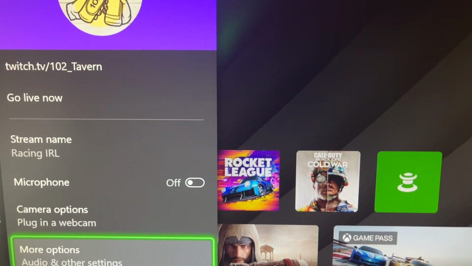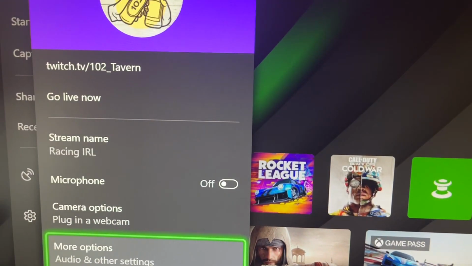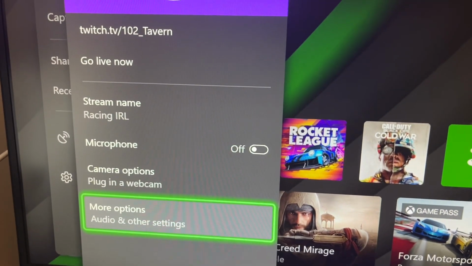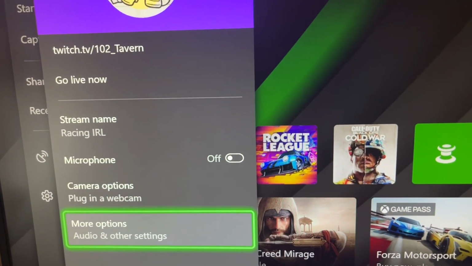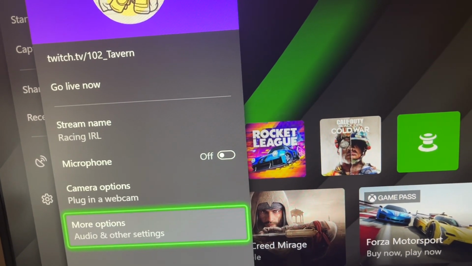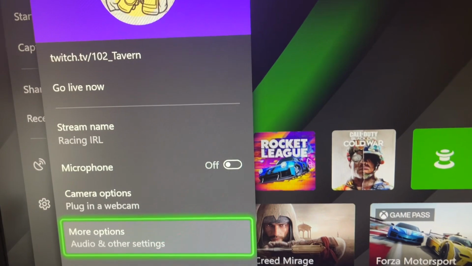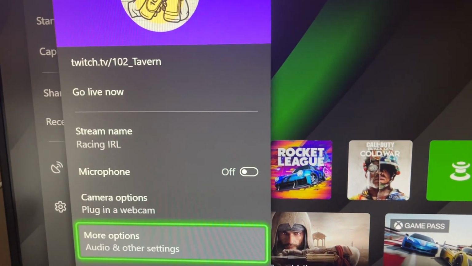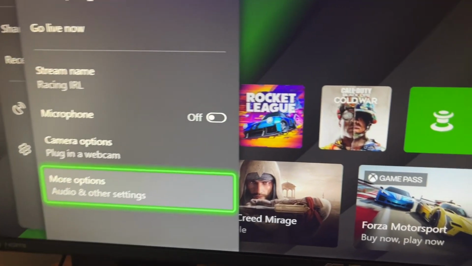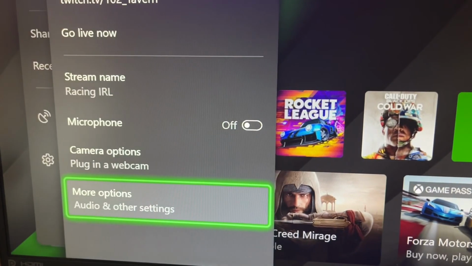The quality should be decent depending on your internet connection, but Xbox does a good job. It's probably using the GPU to actually output the data. I'm blanking on what the correct term is, but you guys know what I mean. Oh, encoder. Yeah, it's probably using the GPU encoder inside the Xbox and stuff like that.